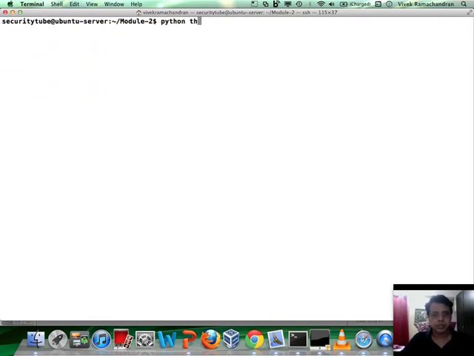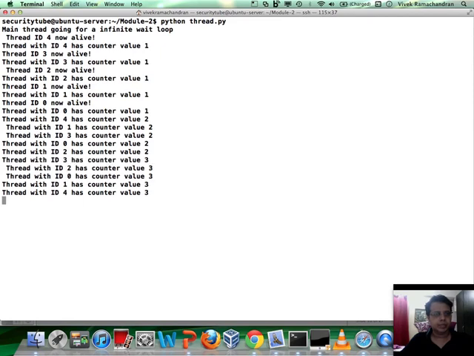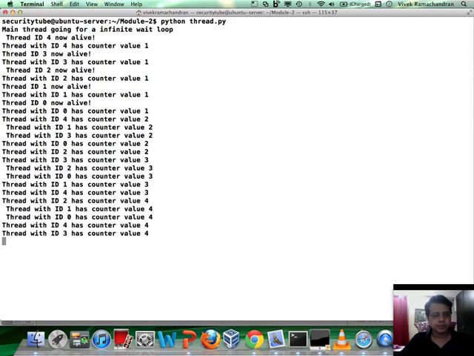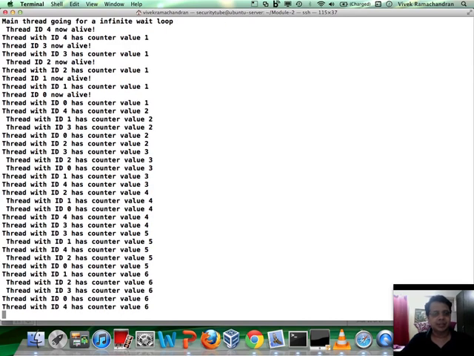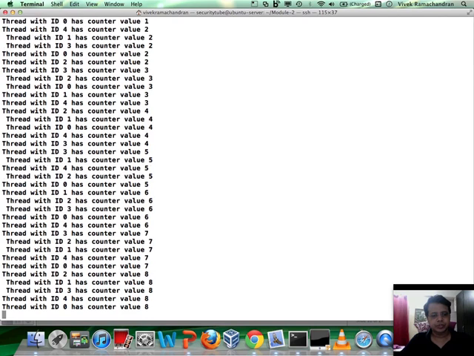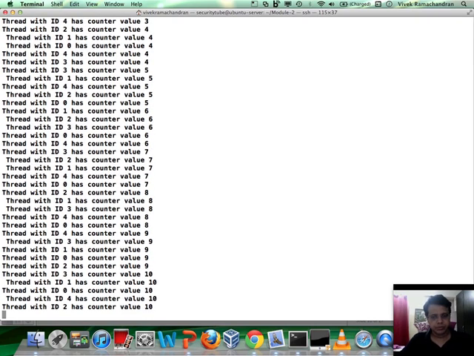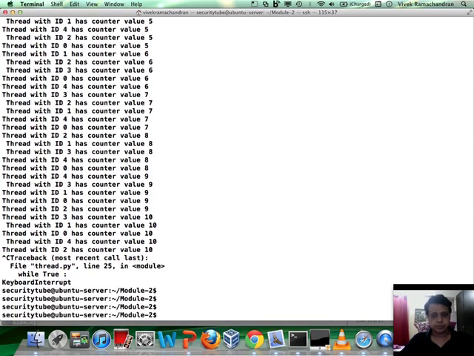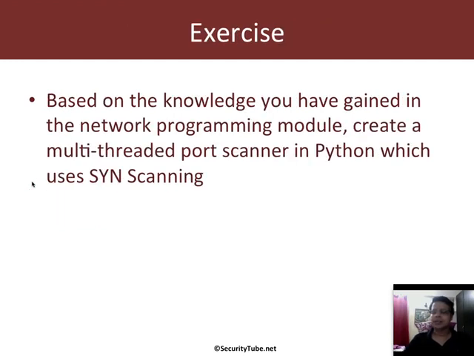So let's go ahead and run this. And if you notice, these threads are going alive and now printing various values of the counter. Awesome. So now coming back, this is exactly how you can create a very simple thread functionality using the thread module.